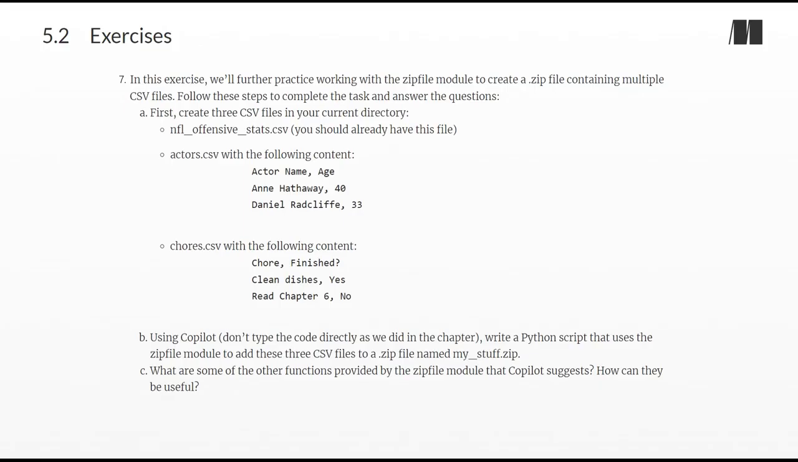Follow these steps to complete the task and answer the questions. A. First, create 3 CSV files in your current directory. NFLOffensivestats.csv. You should already have this file.